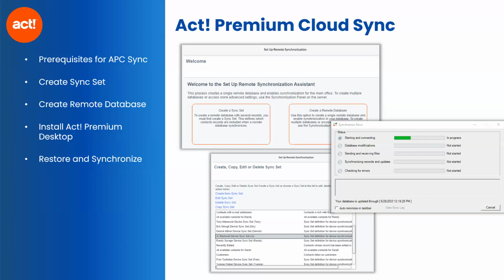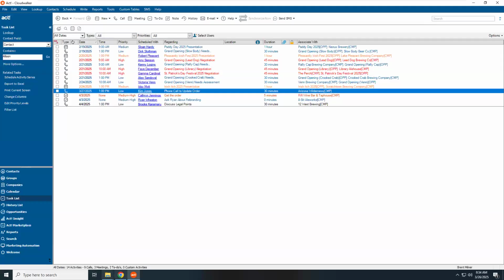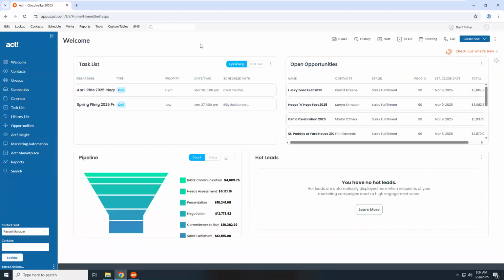So I'm going to show you how to set up synchronization on cloud if you have a remote user who, for whatever reason, can't always connect to the cloud database or can't always have an internet connection. So this is a paradigm that also works for you as well. Let me go into my cloud environment now. So here I am in Act Premium Cloud. I'm logged in as an administrator here in the system.